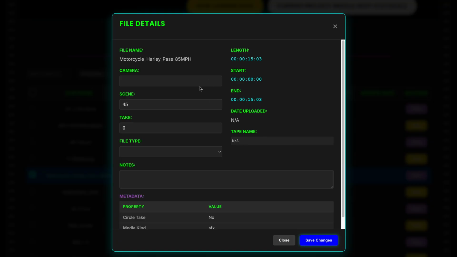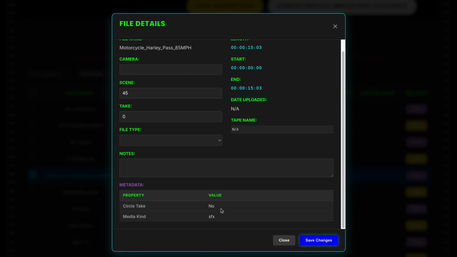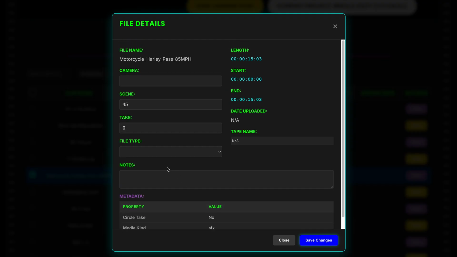And here you can view all the metadata, the start, the length, time code. We'll detect, based on the naming convention and or based off of the metadata, if it's a circle take and what scene it is. I'm not sure why this is scene 45.